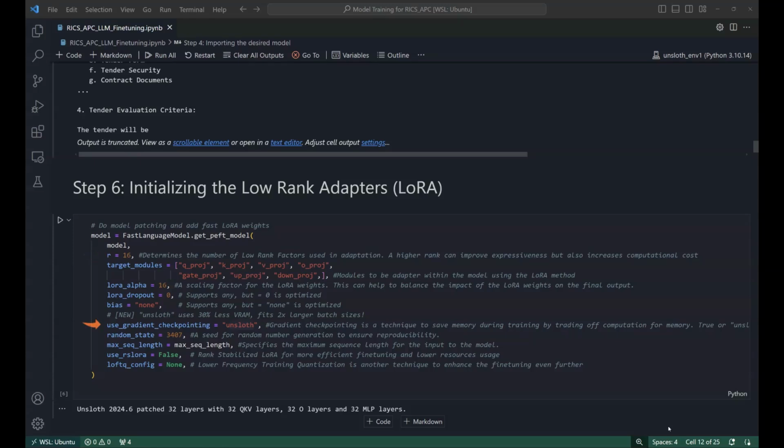Also, Unsloth uses gradient checkpointing, which saves memory during training, and it has two values, true or unsloth. True is for longer-length context, and unsloth for the shorter ones. And then there is a maximum sequence length that we have already defined before.